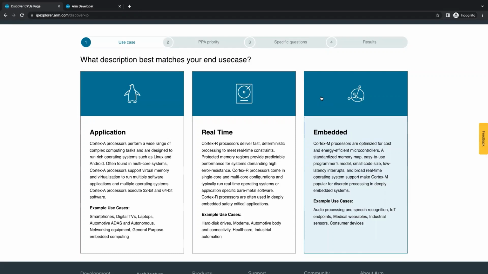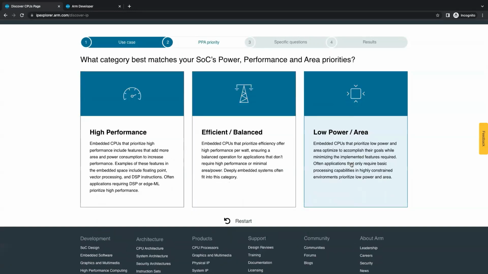And the first screen essentially is presenting you with some options, whether you're looking for an application processor, a real-time processor, or embedded processor. Essentially, it's mapping to the Cortex-A, Cortex-R, and Cortex-M family of CPUs. And then you can read the short description and pick out the use cases that might be similar to yours. Maybe you can identify with something on the list. For this case, let's consider maybe we're looking at an embedded microcontroller. So we'll select embedded.